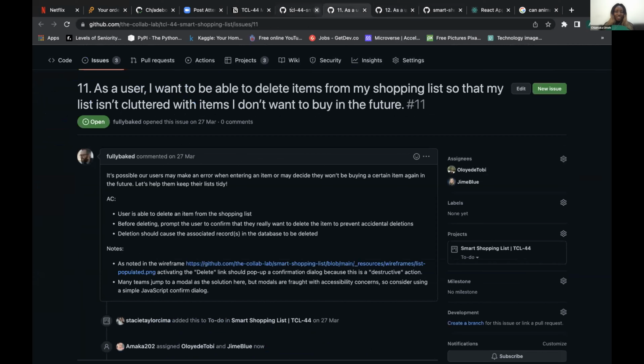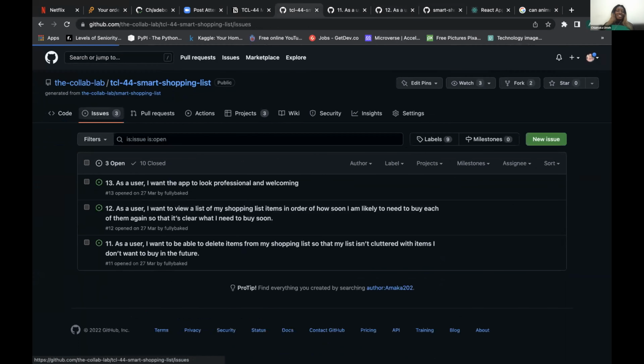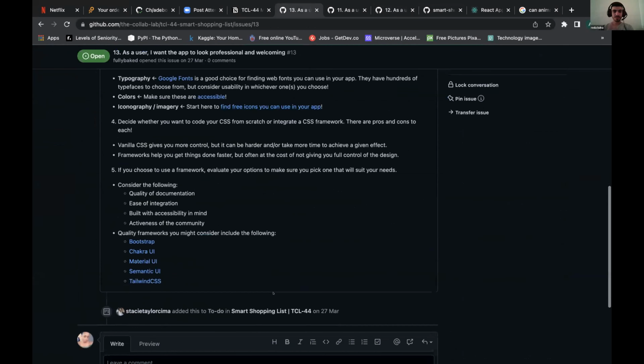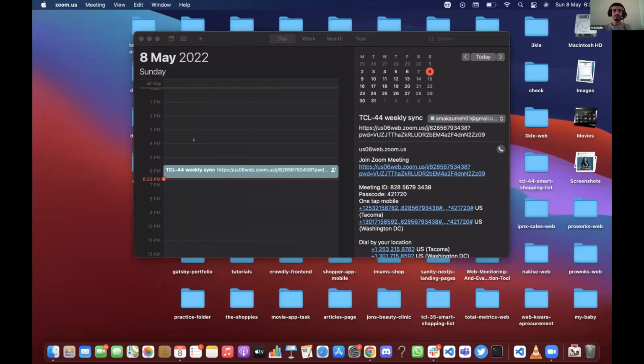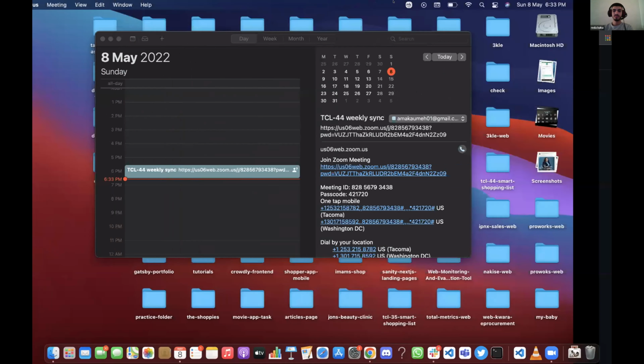All right, that's it. We are left with one issue after this one, which is styling and refactoring. I guess that's it. I don't have any other. All right, so that will be it. See you on Slack.